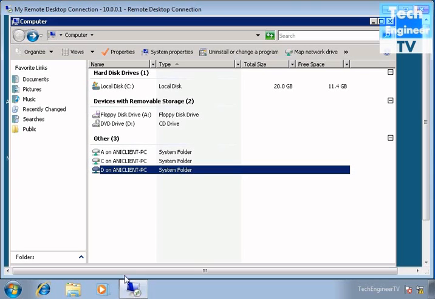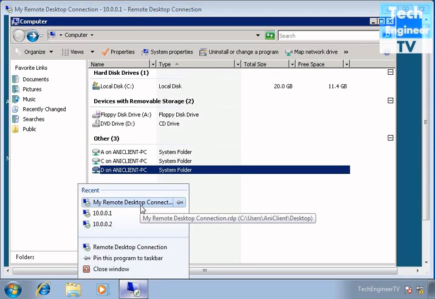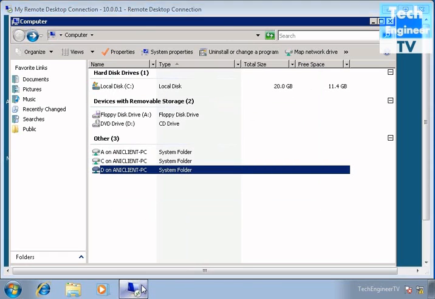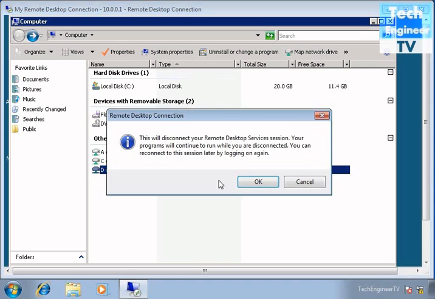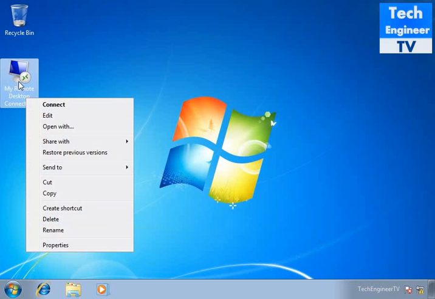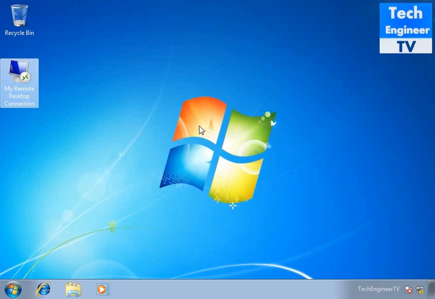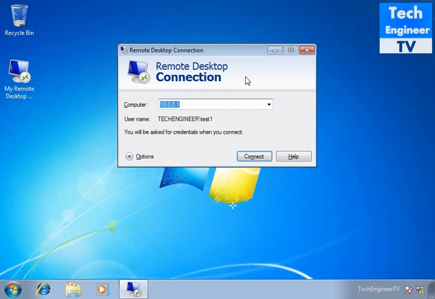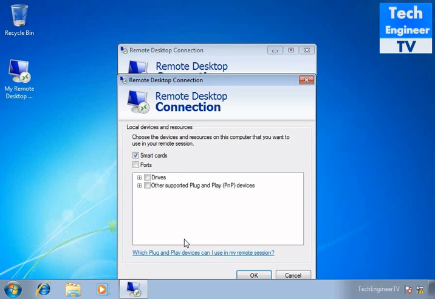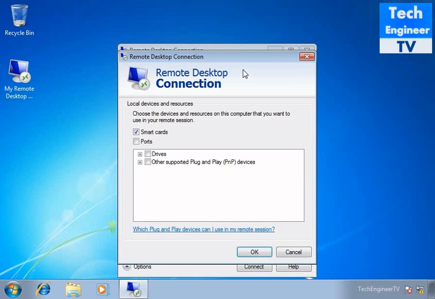For example, let me close this. So I have to go back on SJC. Okay. So yeah, if we don't check these drives, then the local machine's drive won't be shown with the remote drive.